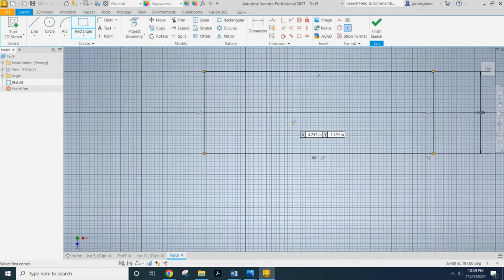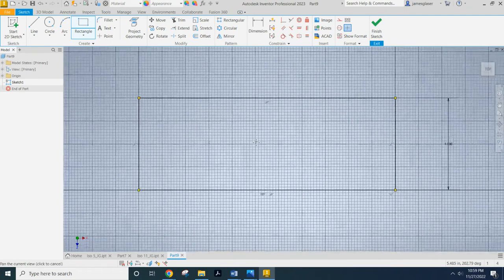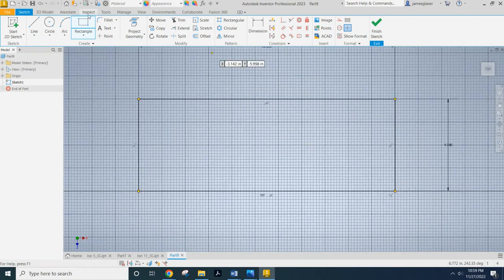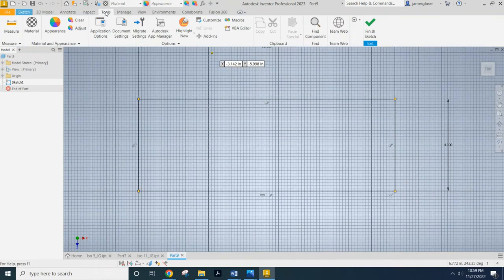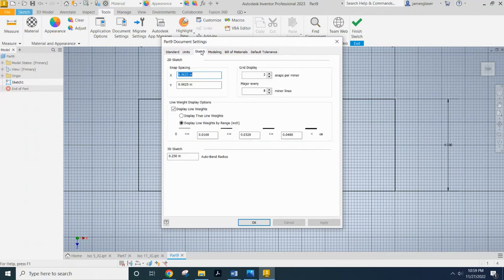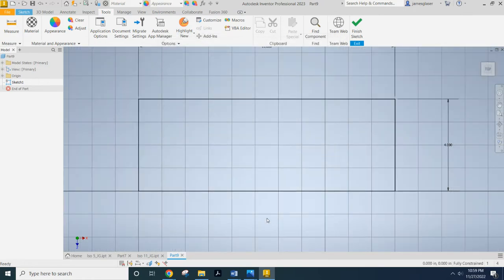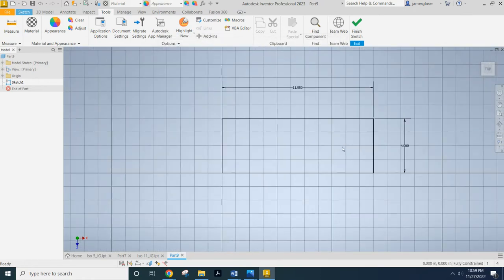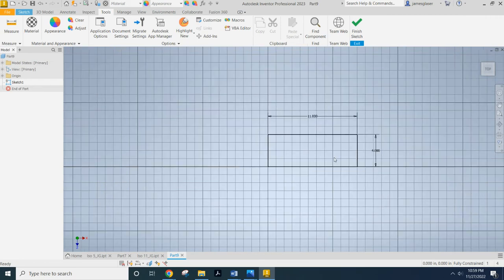So now, wow, see all those little grid lines? I hate those grid lines. So how you change that, we're going to come into the Tools tab, go into Document Settings, and in the Sketch tab, change that. I'm just going to say 0.5 inches because that to me makes sense. Click Close. Now it makes much more sense, even though it's only showing up as 1.